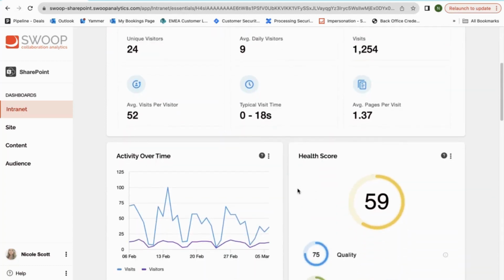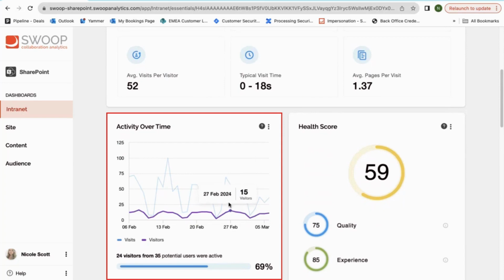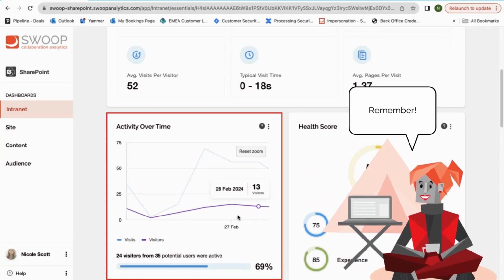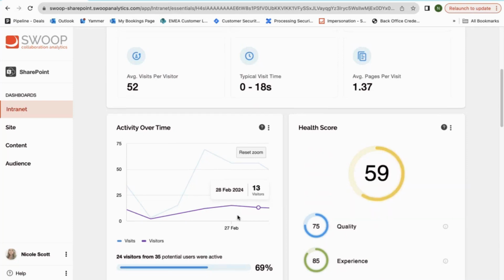Scrolling down the page, we come to the Activity Over Time report, which shows the number of daily visits and unique daily visitors during the last 30 days. Visitors is the number of unique users who viewed a page on the intranet, whereas visits is the total number of sessions made by the visitors. Select a series to focus on and drag along the line chart itself to zoom in for a closer look. Both the Key Statistics report and the Activity Over Time report can also be found in the Behavior tab, which allows you to select a custom date range.